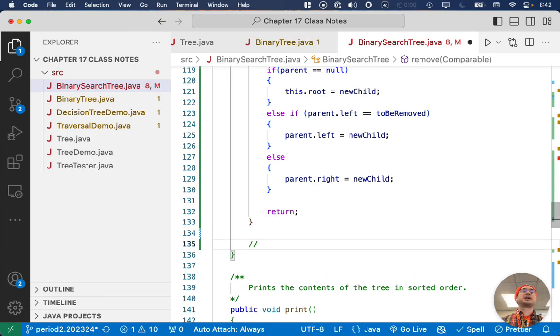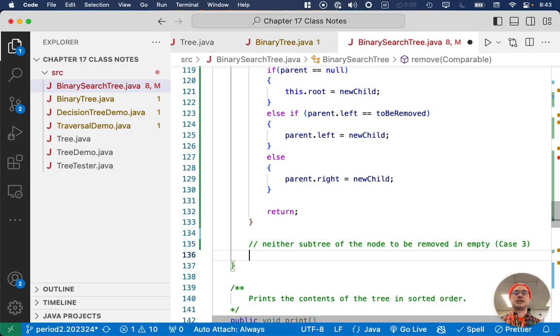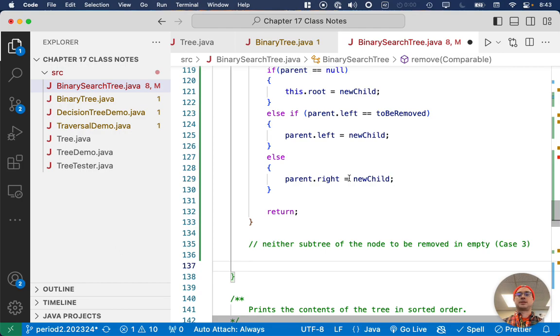So I'm going to put a comment here just to explain, if we get to this part in the code, here's what's going on. If we get here, neither subtree of the node to be removed is empty, meaning there are two children. And therefore, this is case 3 in terms of the slides. So we've got a couple steps here. Our first step is to find the least element of the right subtree.